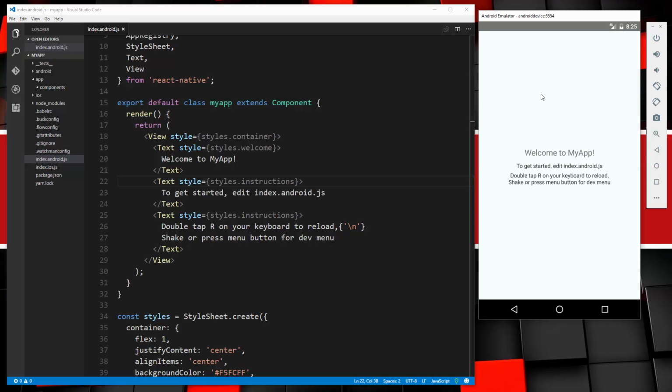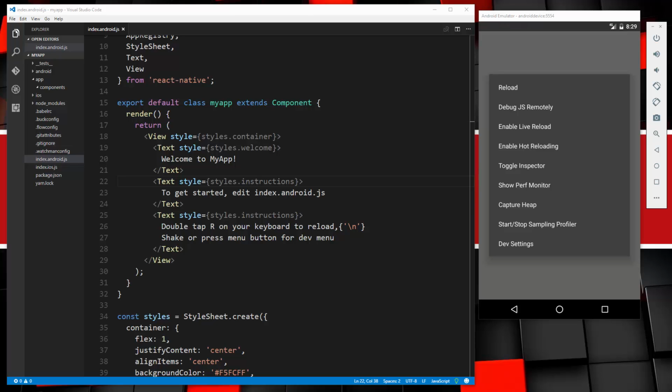Now if you do a Control M on the device here, there's a few different options. You can choose to reload. You can debug JS remotely. You can enable live and hot reload.